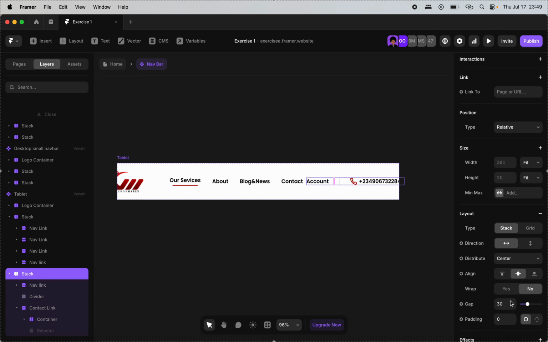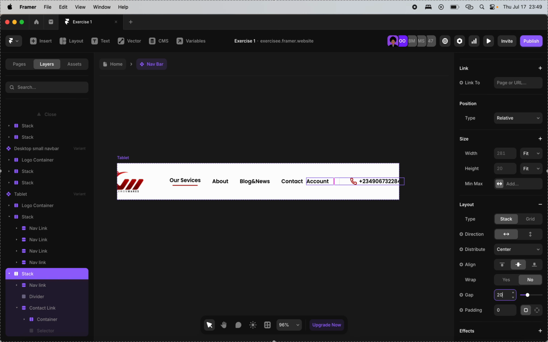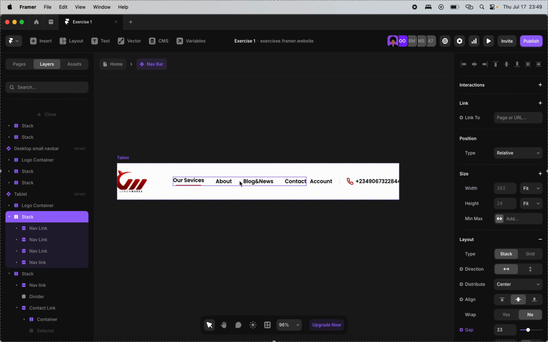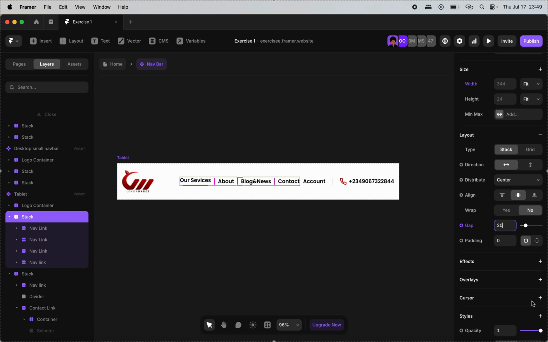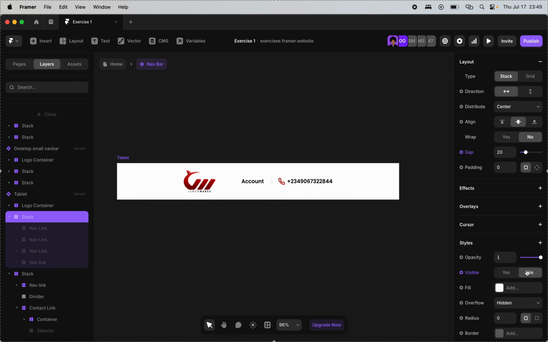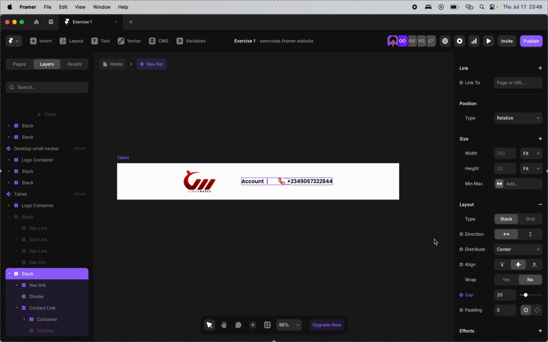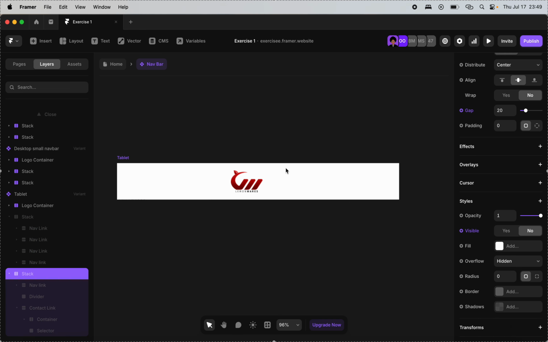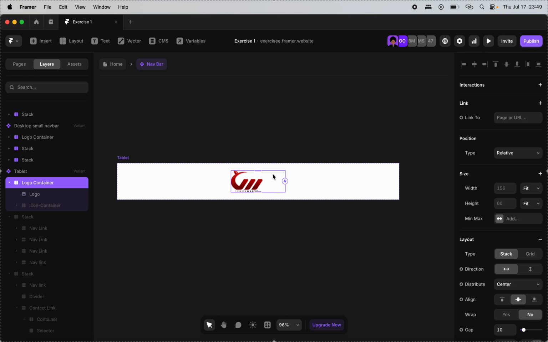link. I'm going to reduce the gap to like 20, reduce the gap of this as well to like 20. Very good. Then I want to make the visibility of this stack to hidden to no, and then make the visibility of this other guy downwards to no. Good. So we have just this guy alone.